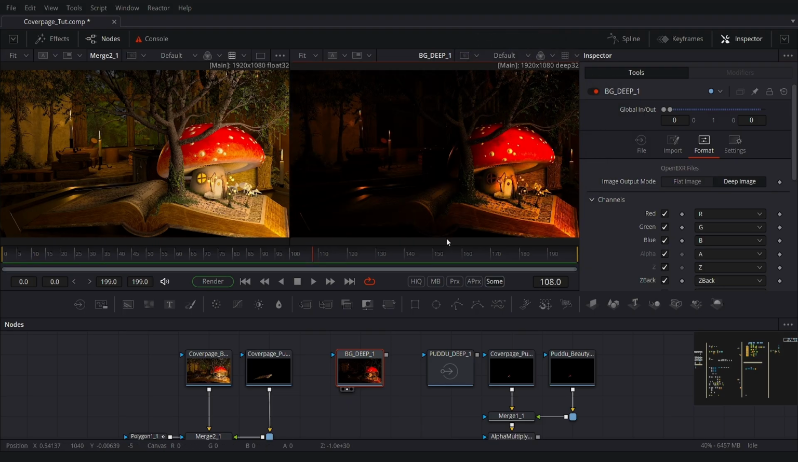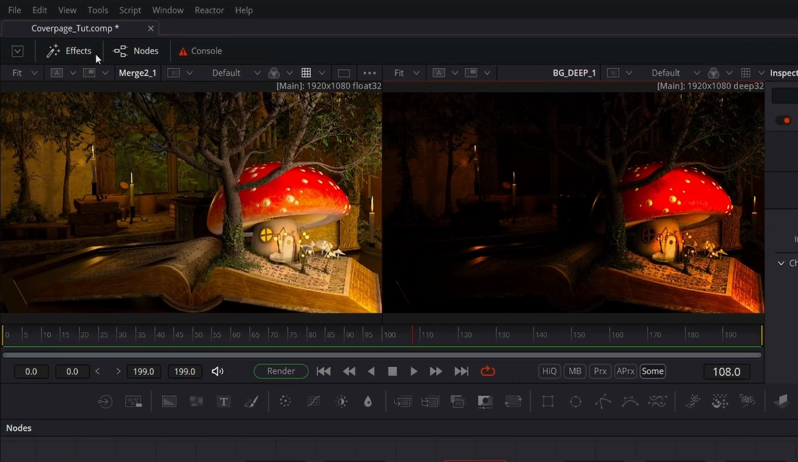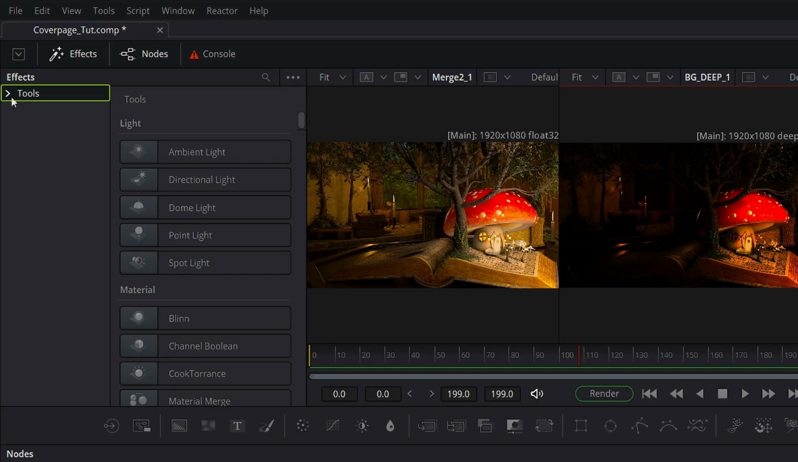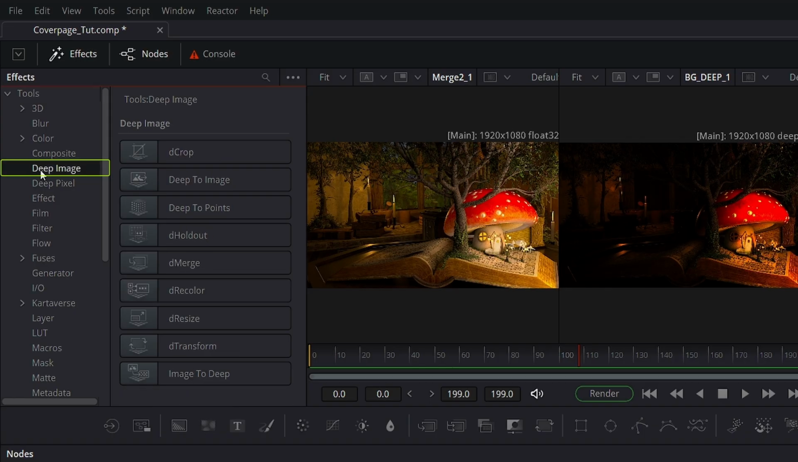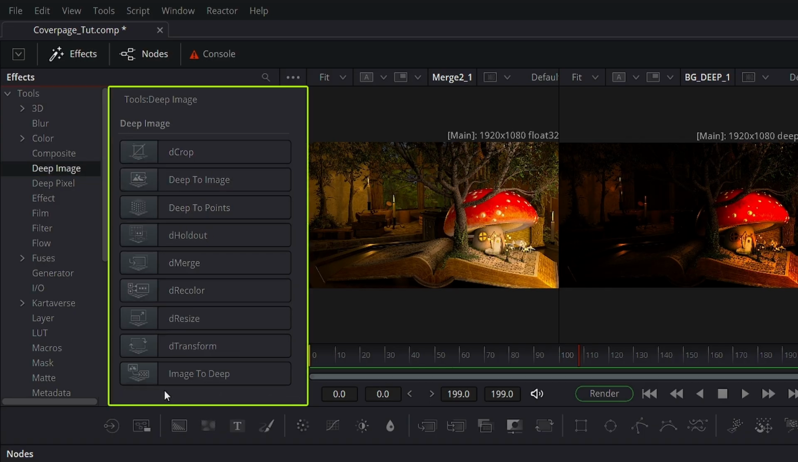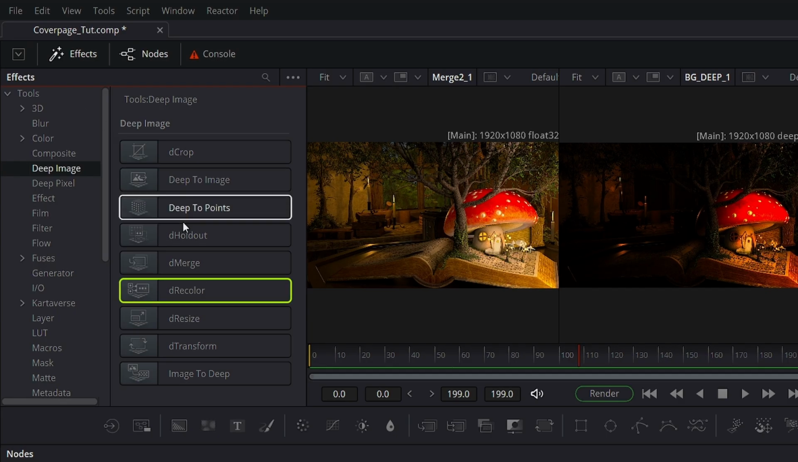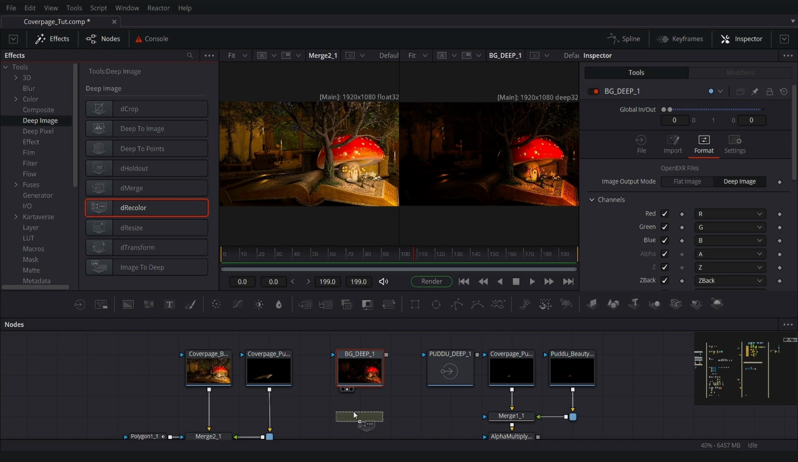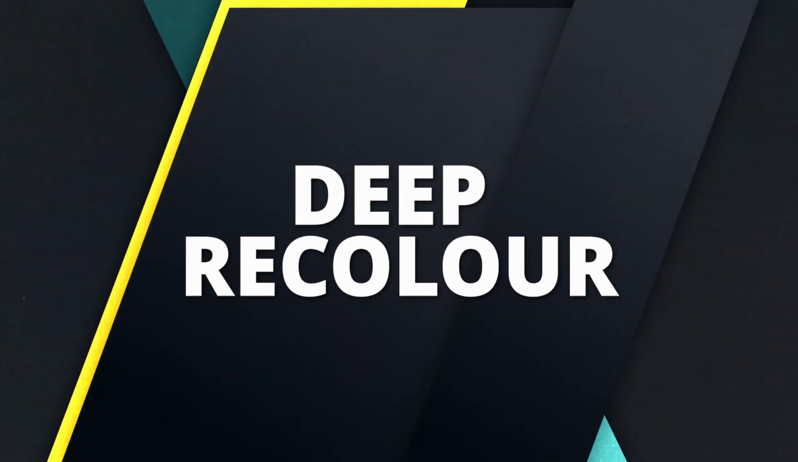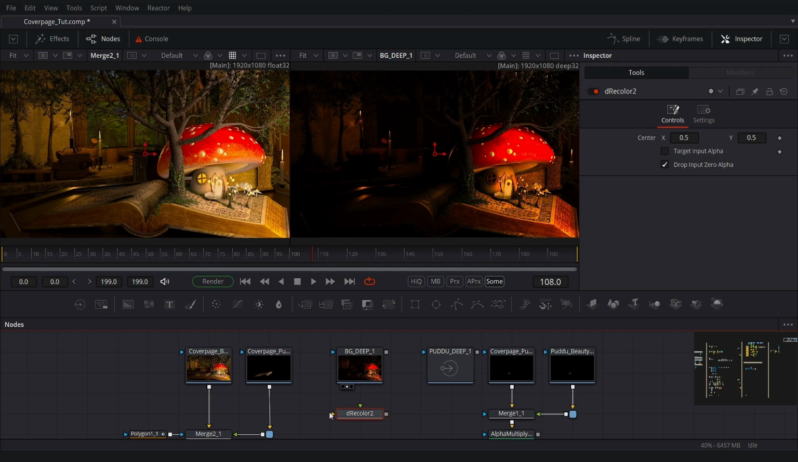Now Fusion has also provided us some deep image compositing tools or nodes, and we can have a look at them. If we go over to effects, we go to tools, and we go down here and select deep image, and these are the deep image tools that Fusion has provided us. Now the first tool that we're going to look at is the dRecolor node. Now this tool combines deep image data with an RGB multi-layer image.